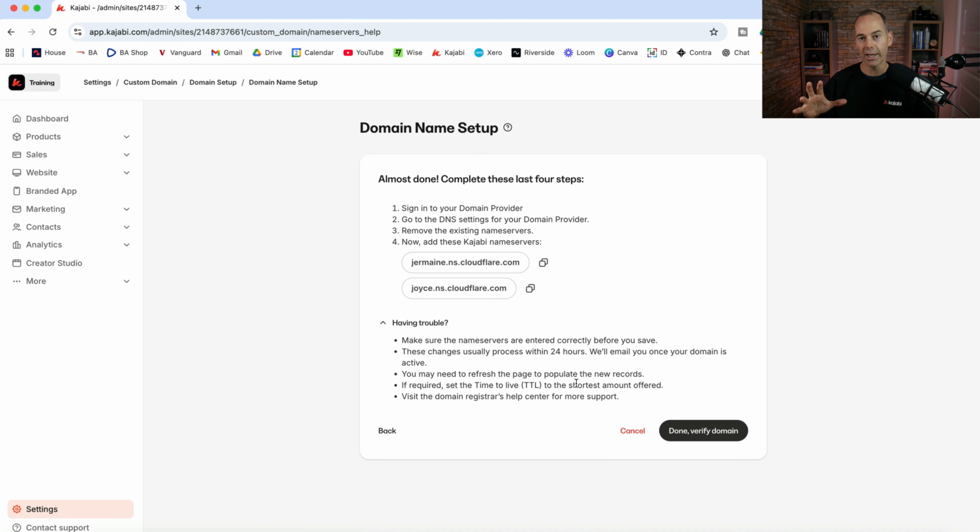You have to navigate away from Kajabi and set this up in your domain provider. If you don't know who your domain provider is, you can actually ask Kajabi chat support, they're really great. As I say, everyone is going to have a slightly different setup, a different name provider, different registrar. But once you've done that, just click done and verify.